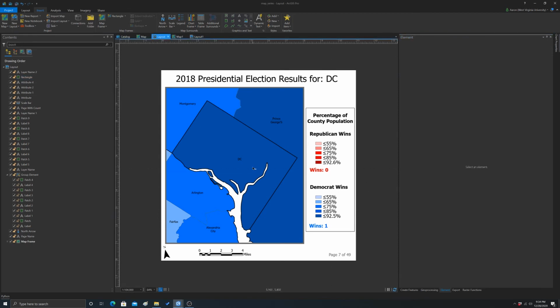So dynamic text is really useful for map layouts because it allows you to actually update information based on like an attribute or something, right? So you're not just going to have the same thing for every page.